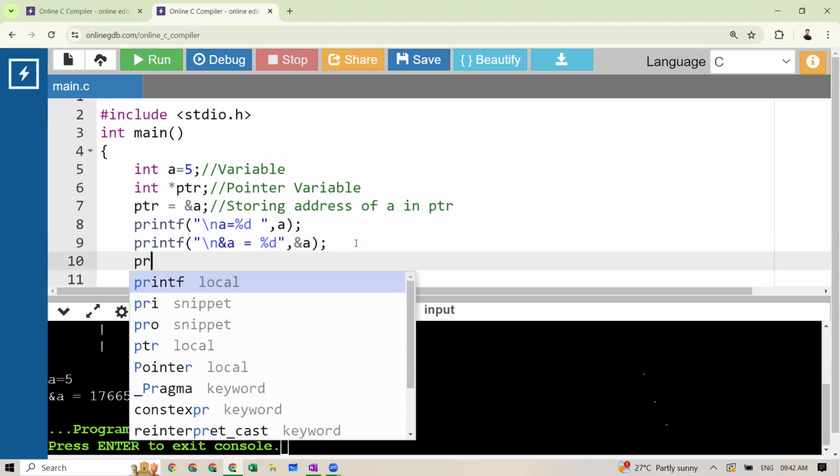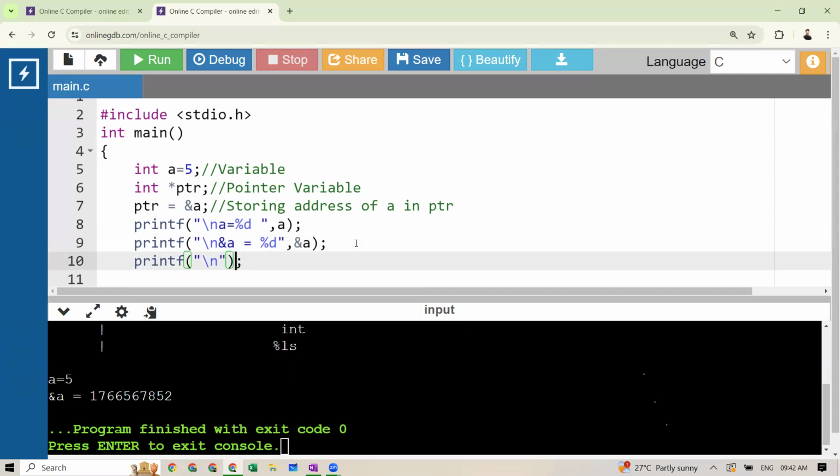And then immediately I am printing something. I'll say ptr is equal to %d, comma ptr. Can you guess what will be the output for the third print statement? What does ptr hold? The address of a, address of a.